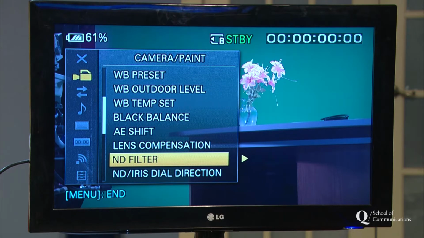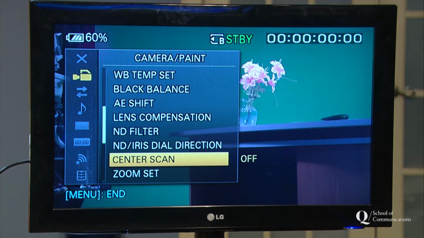So say you're shooting outside and your iris is all the way closed, but you want to have that really creamy cinematic effect. Maybe you're at an F11, you want to get down to an F2 point something, 2.5. With ND filters, you can cut down the light and get to that f-stop that you desire. We'll talk more about those later.